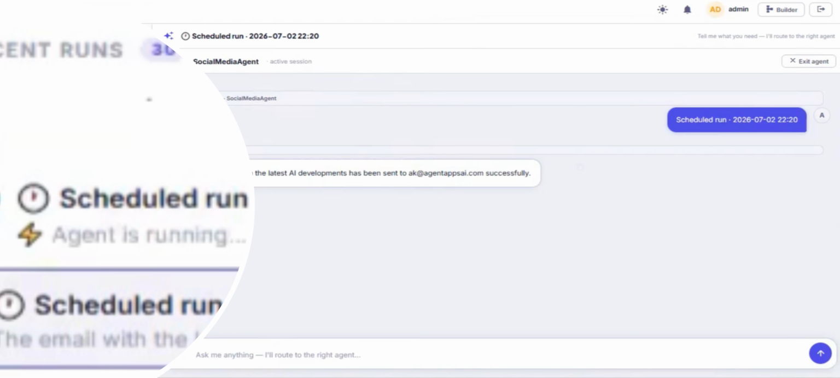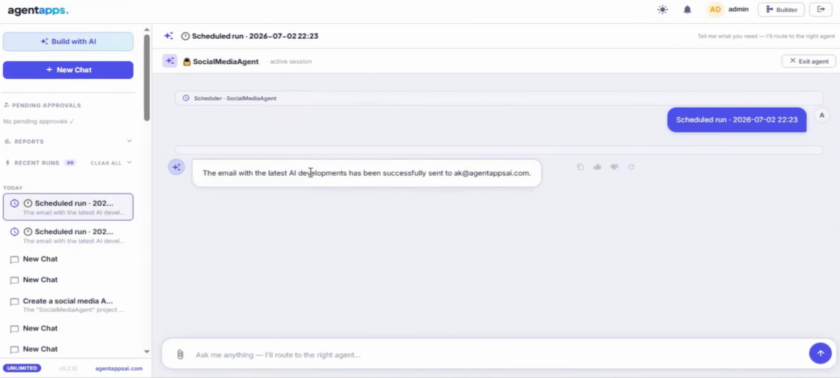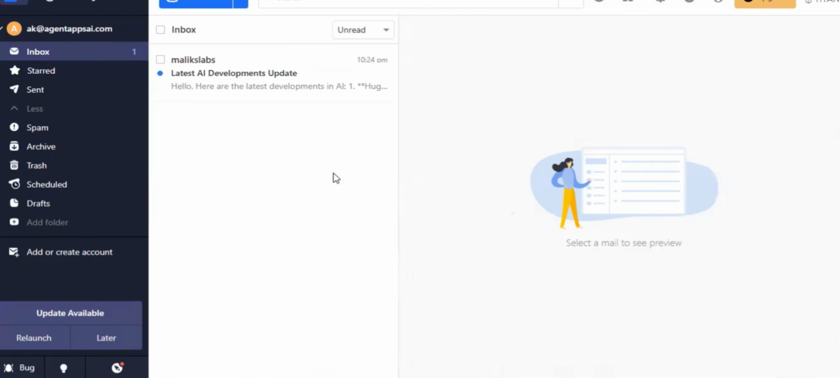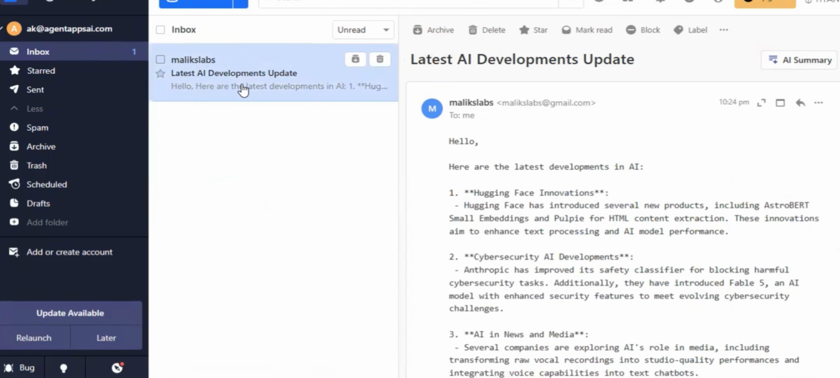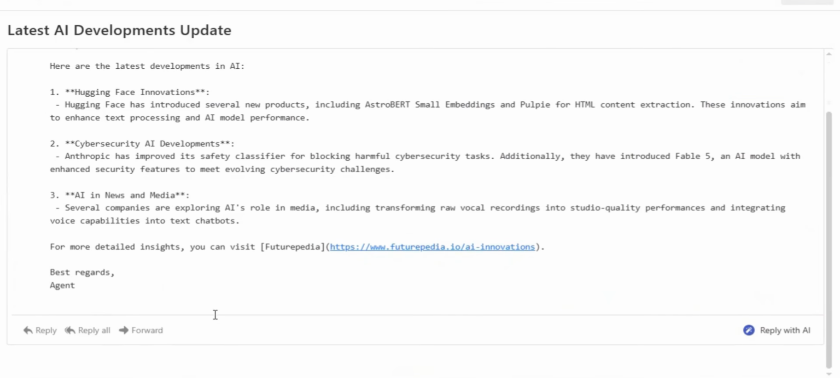Now let's prove that this isn't just a one-time execution. We'll simply wait for the next scheduled run. Because the workflow is configured to execute every 2 minutes, AgentApps automatically starts another execution without any manual intervention. Opening the inbox once again, we can now see the second email generated during the next scheduled execution. This confirms that the workflow continues running automatically every 2 minutes, continuously producing fresh content without requiring any user interaction.